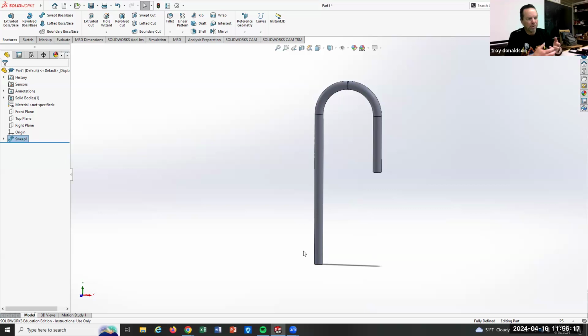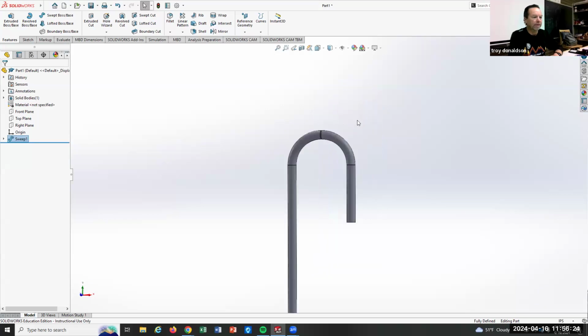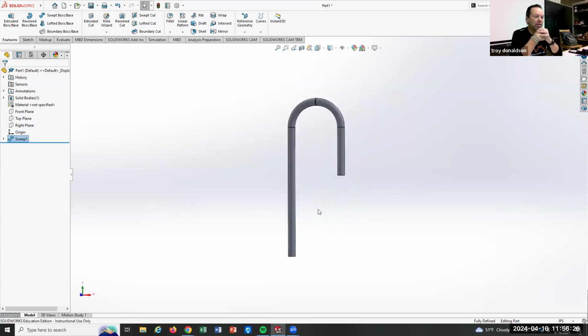This looks like it might be the left end, although when you spin it around, it looks a lot like the right end, so be careful with that. That's just a reminder of how sweep works. You need two sketches: one is your guide curve, and one is your profile.